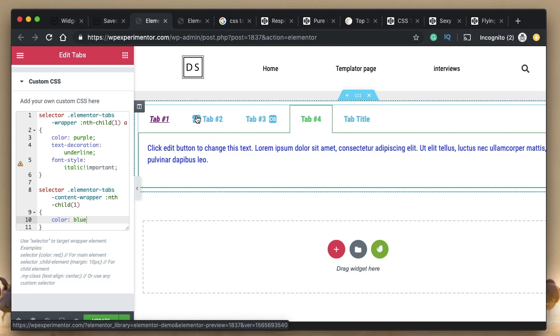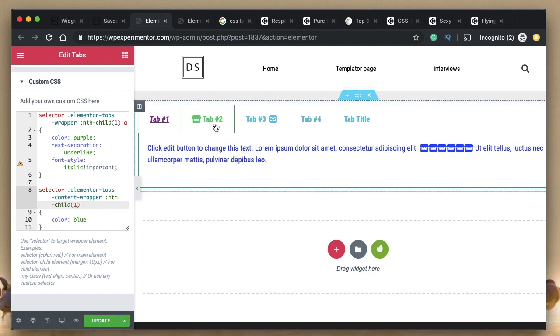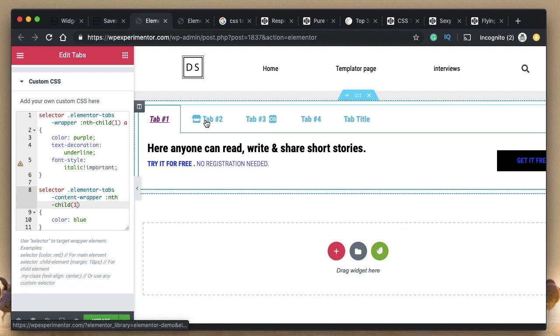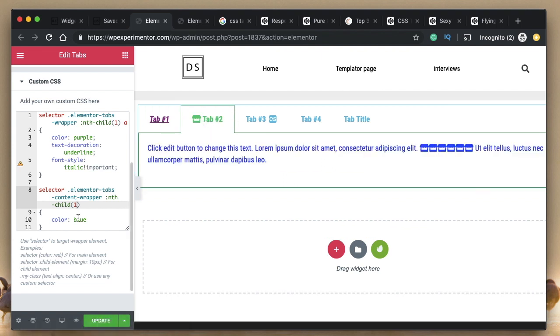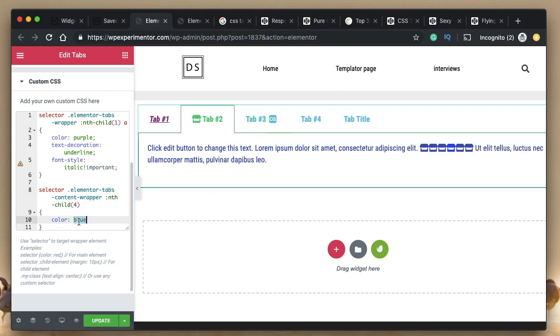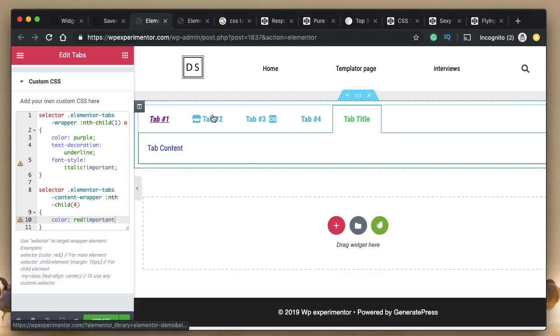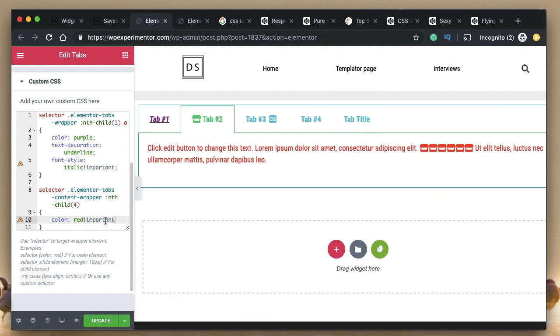Well, that's because you're not actually targeting a proper child. Like I said, the actual content is placed at even positions. So if you want to target the content of the second tab, you need to type 4 here. So it just targets content of second tab. Let's change it to something else. So now the content of the second tab is affected alone, and all the tabs are different. You can see that from here.